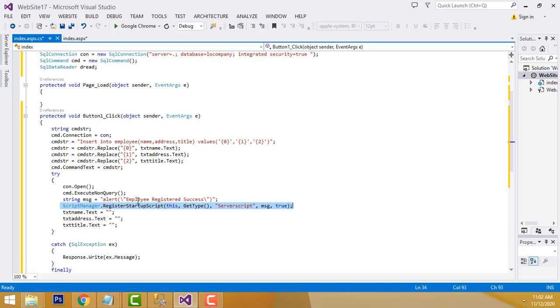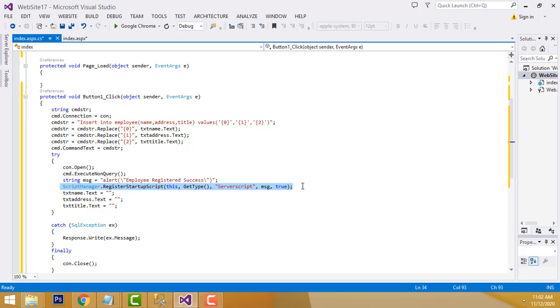After registered successfully, we have to clear all the text fields, so that we have to put it right. The text boxes we have to clear.